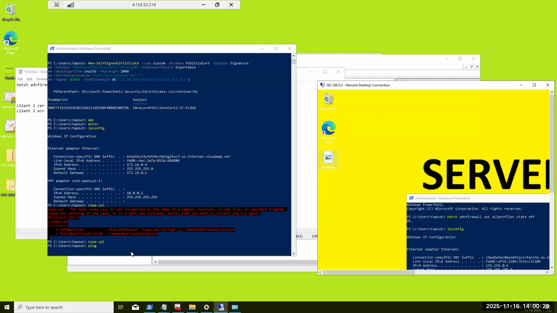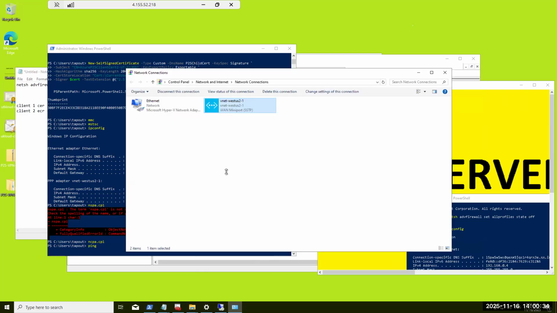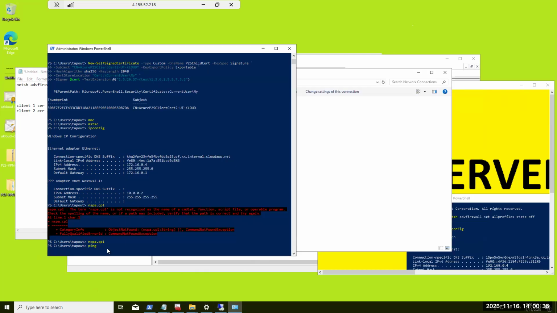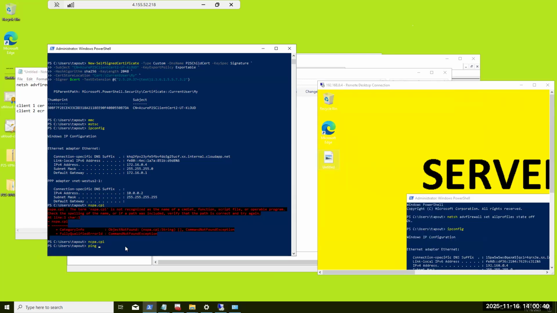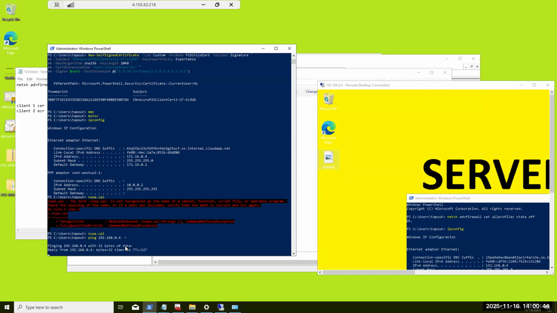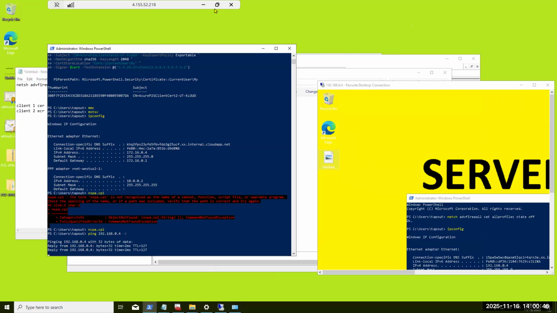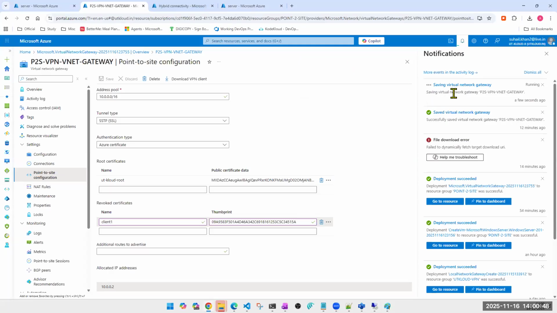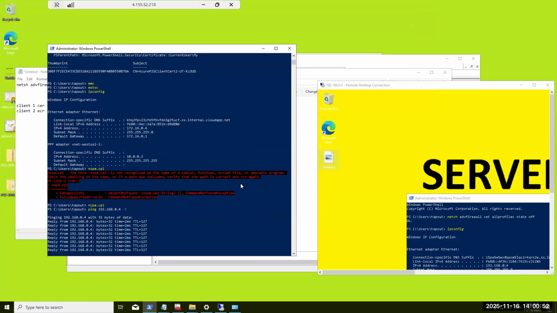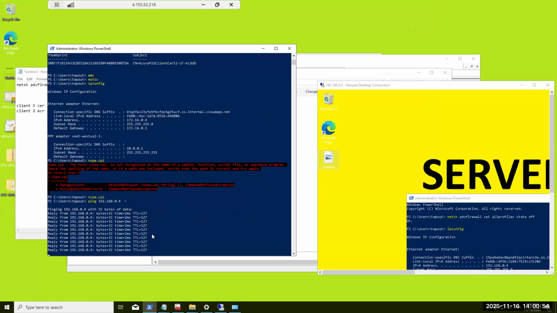It won't disconnect immediately, but it won't connect again. If I disconnect the VPN and I try to connect again, then it will not work. See? So connectivity is still there. Sorry, and it is saving. It is saved. We'll go ahead and see if it gets disconnected automatically.